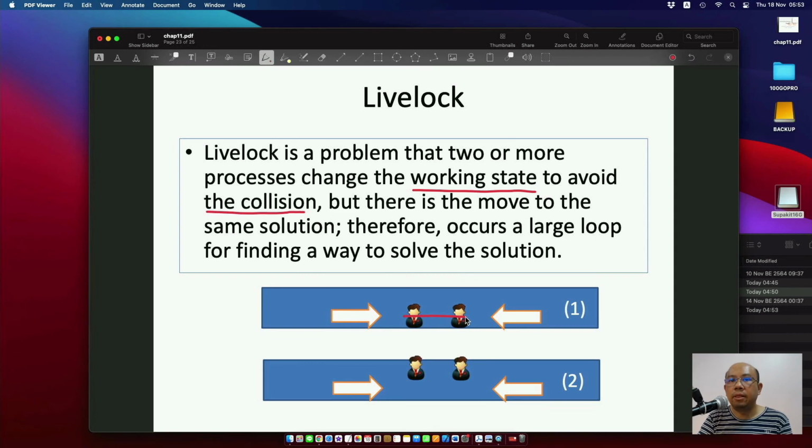Mr. A waits for Mr. B to move out, and so Mr. B waits for Mr. A. And then Mr. A moves to the left, so Mr. B moves to the left to escape from Mr. A too. Here this is a Livelock. Then Mr. A moves back to the right, and Mr. B moves to the right too. Mr. A moves again to the left, and Mr. B moves to the left too. From this sequence Livelock is generated. We call this problem Livelock.